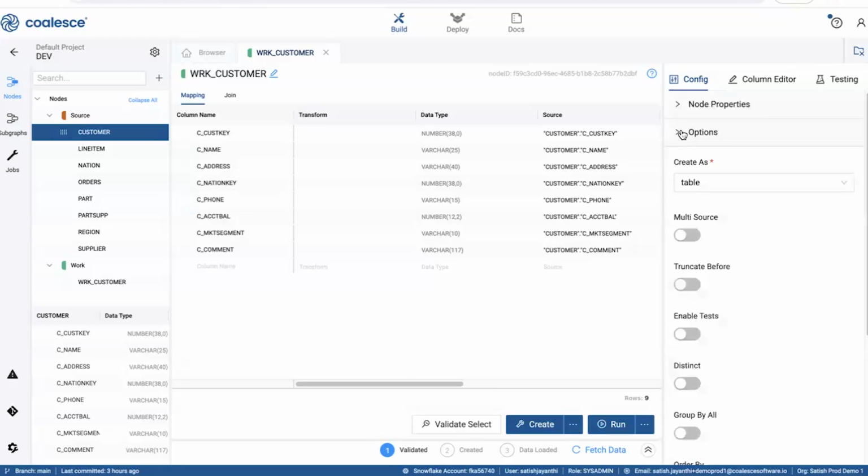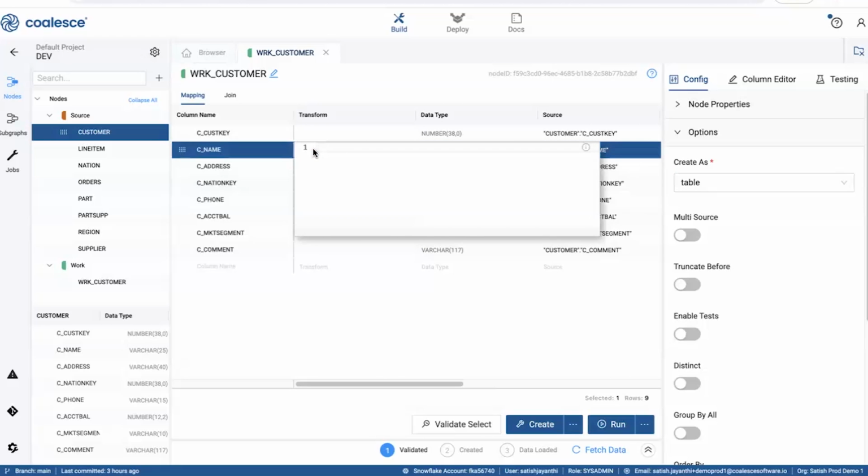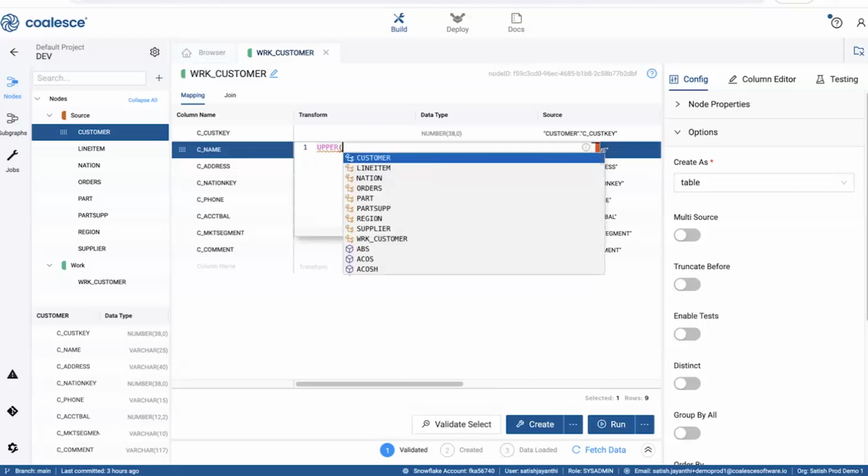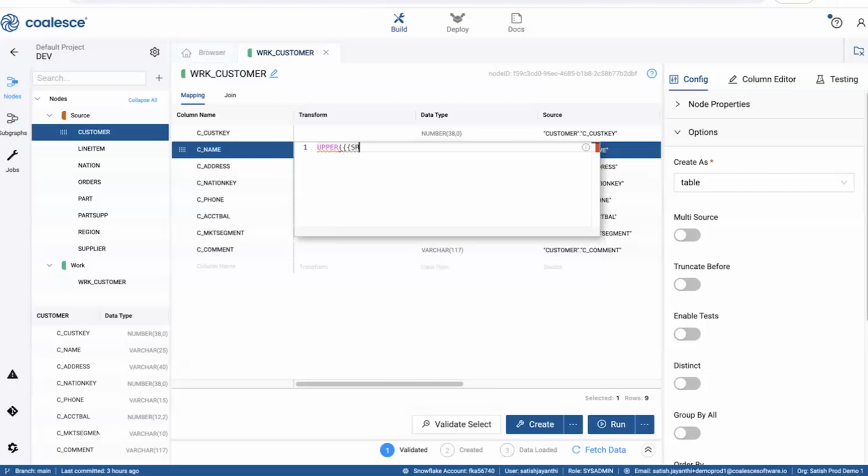For example, hey, do I want to create this as a table? Or do I want to create this as a view? Or something else. And I can also add transformation rules. So for example, if I want to change this into uppercase, I can easily add that rule here.